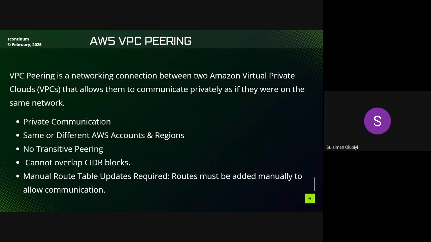Transitive. Now let me explain transitive. It means that you cannot use VPC peering as transitive. Let me say it again. For example, VPC A connects to VPC B, and VPC B connects to VPC C. That doesn't mean that VPC A will automatically connect to VPC C. So VPC peering is not transitive. You have to make the connection between both of them. If A and B are communicating, and B and C are also communicating on their own side, then for A and C you need to create a separate peering.